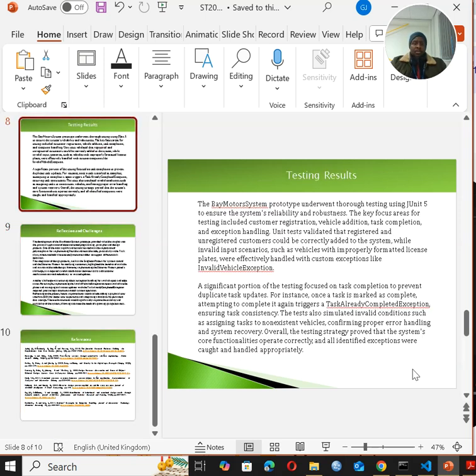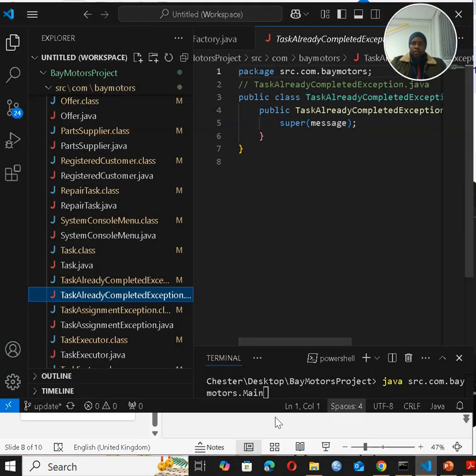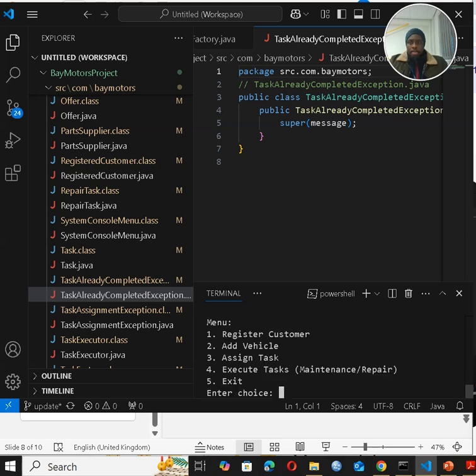So let me go straight to my code so that you'll be able to see how I tested it. Okay, so this code simply shows the main menu. You can register your customer, you can add vehicle, you can assign task, you can execute task, and you can exit the program. So if you want to register a customer, you can just press one.